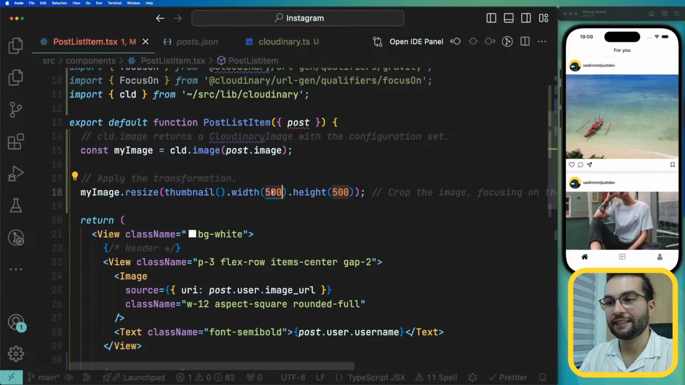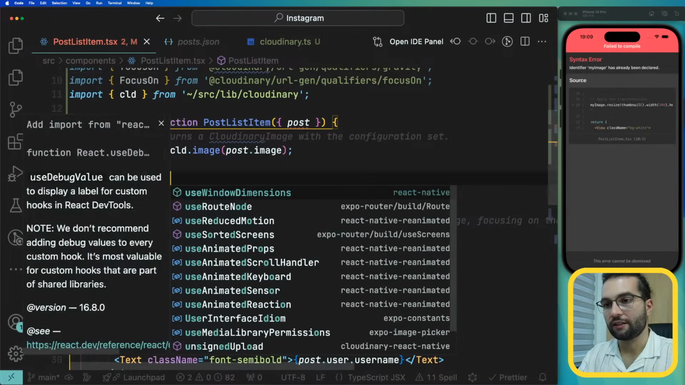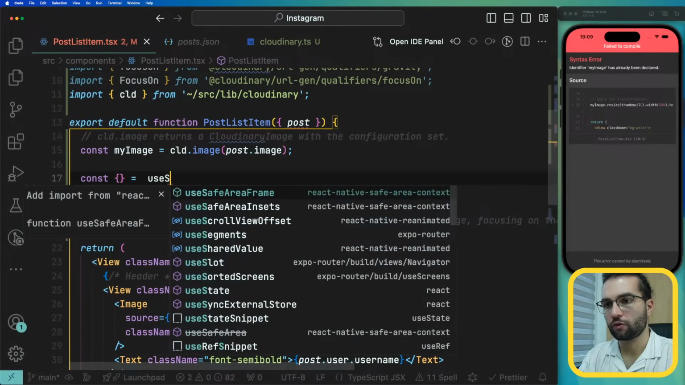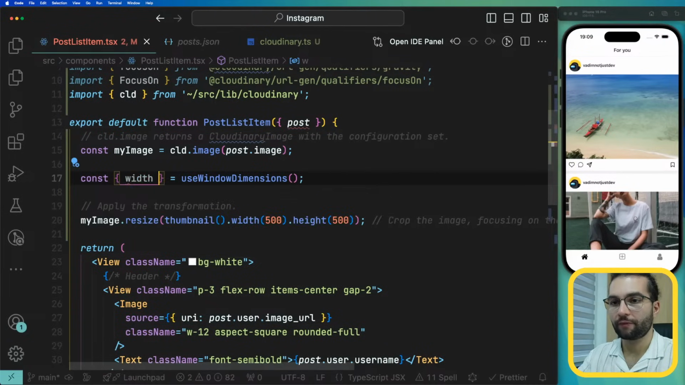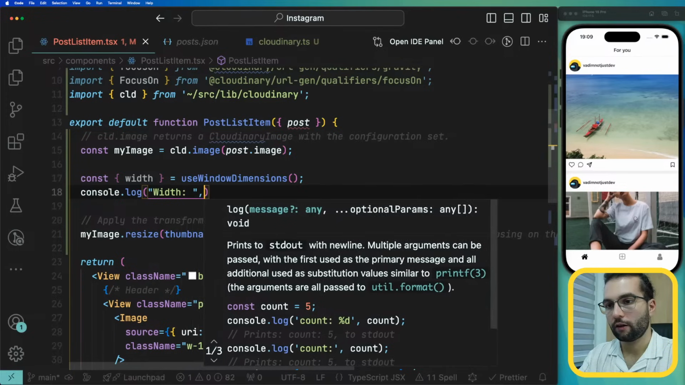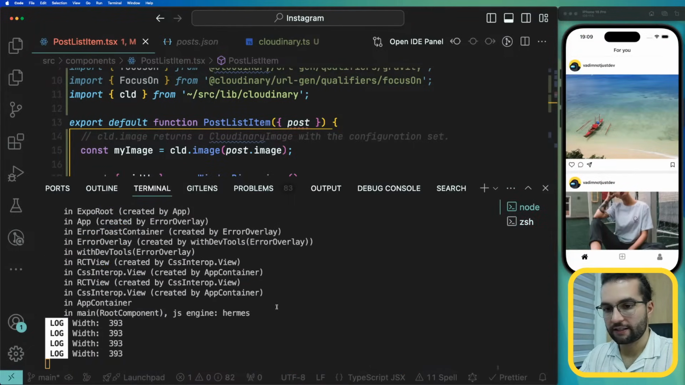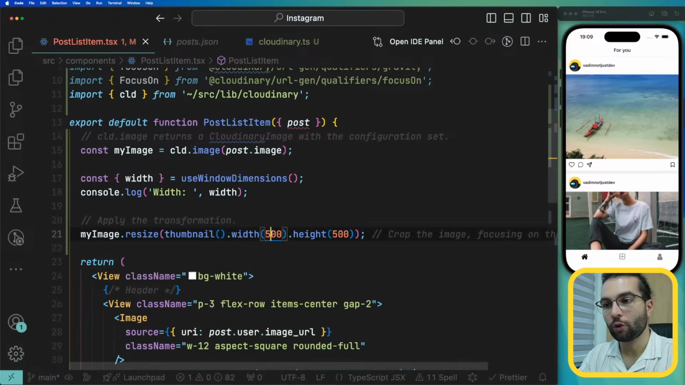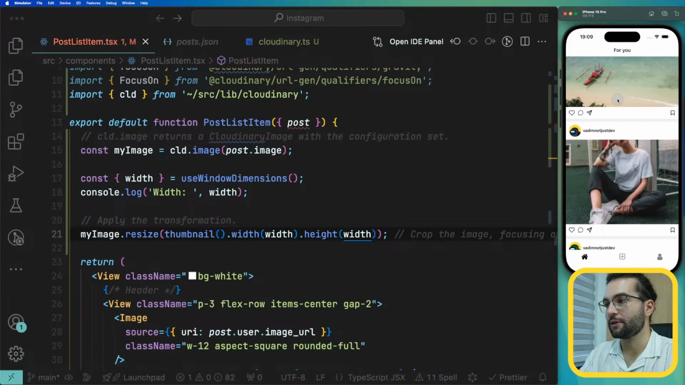And actually you can take the width of the screen using dimensions. So const, use, how is it called? useWindowDimensions. This will give you the width of the screen. If I do console log width here, you're gonna see that the width of the screen in this current case is 393. So instead of loading 500 over 500, it would be better to load width over width, because we know that both height and width are the same size.